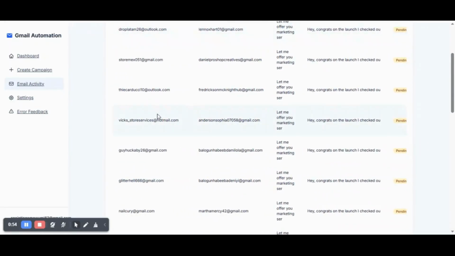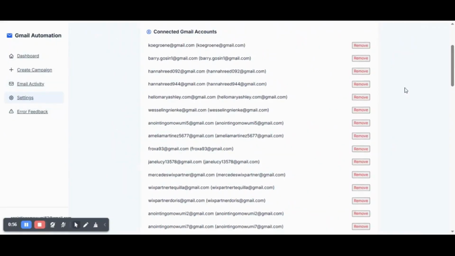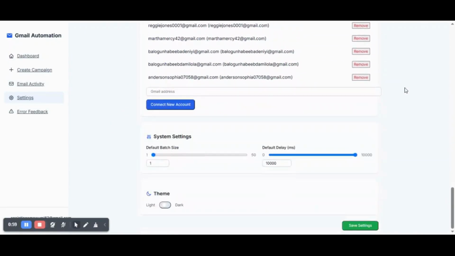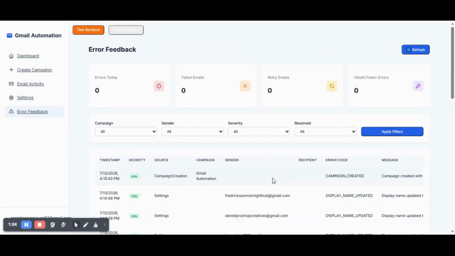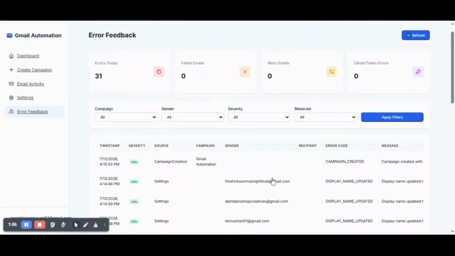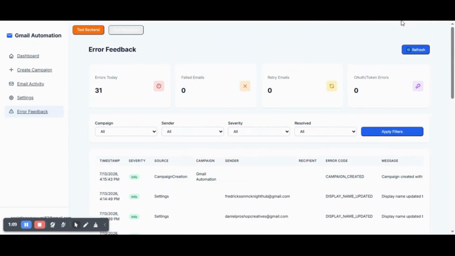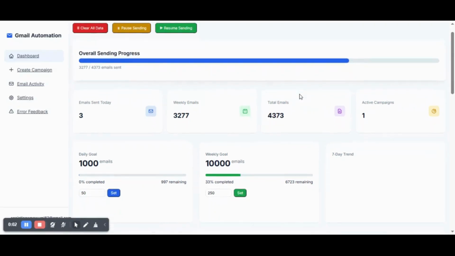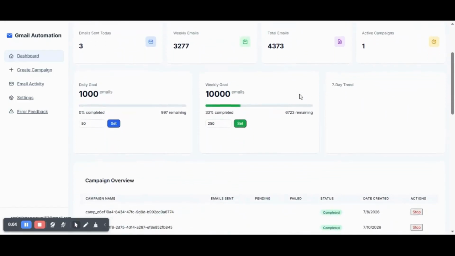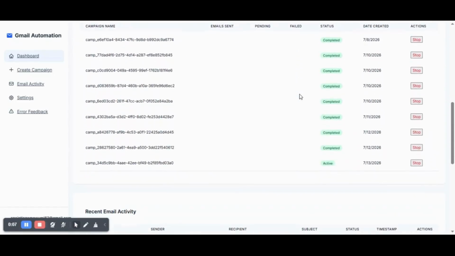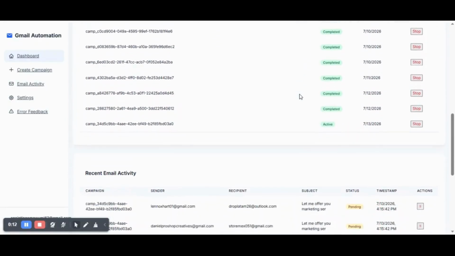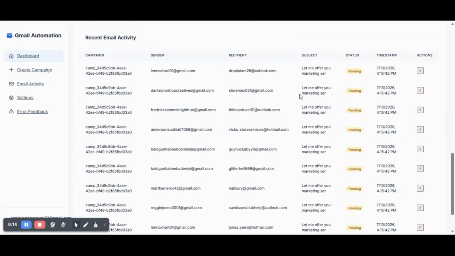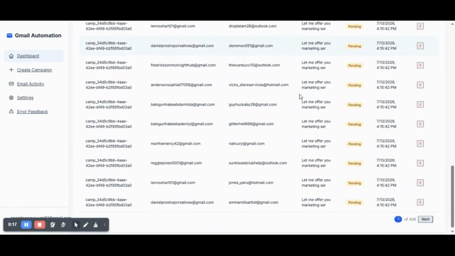Behind every campaign are individual email jobs. Each email can have its own status. It might be pending because it is waiting for its scheduled time. It might be processing because the system is currently handling it. It can become sent after successful delivery to Gmail. It can become retry if a temporary problem occurs and another attempt is scheduled. Or it can become failed if the system reaches the maximum retry attempts or encounters a failure that cannot be automatically resolved. This gives you a much deeper level of visibility than simply seeing that a campaign is running.